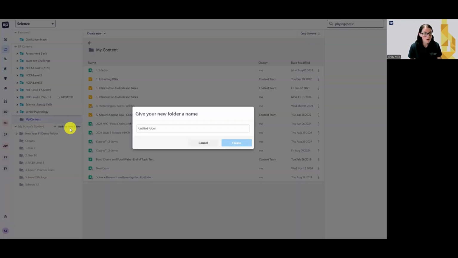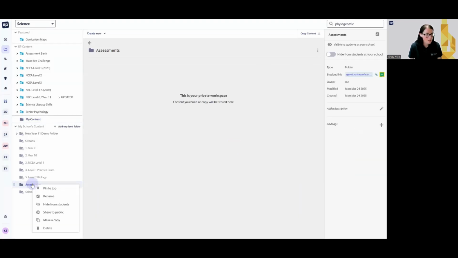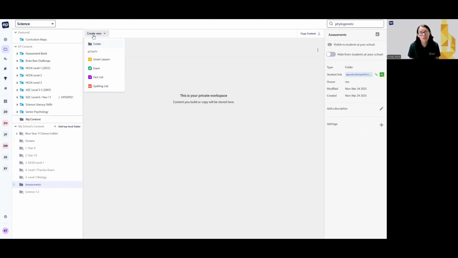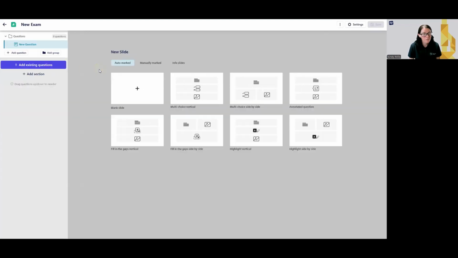You may wish to add a folder such as what I'm going to do here, assessments. Some people even say do not touch or do not edit. And that can be things like double hidden from students. Students can't even see the folder. It can be pinned or bolded, whatever you need. And within there, you can even create your own subfolders for year levels or topics. So either in my content or my school's content, at the top of the screen, you have a Create New button, and I'm going to create a new exam.